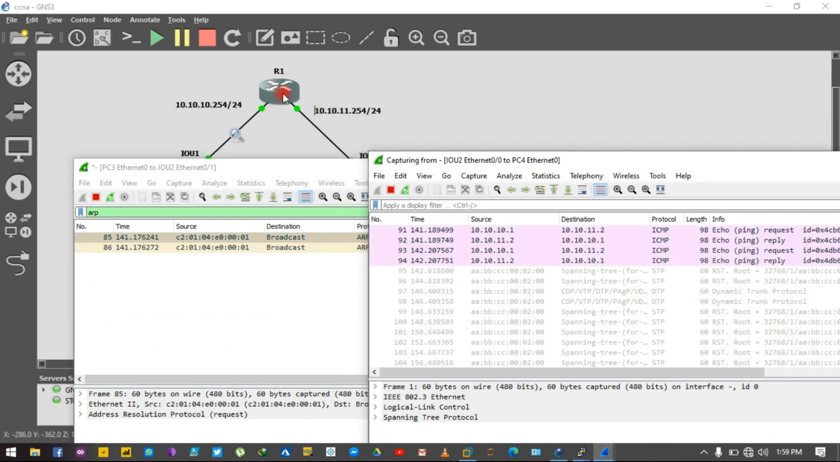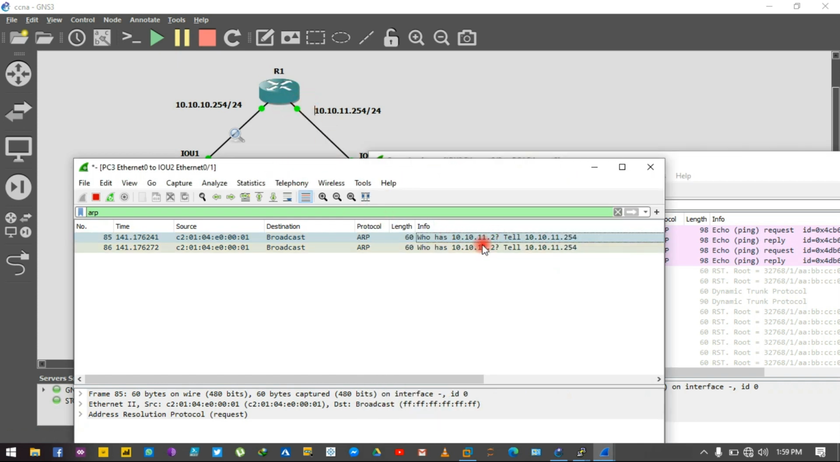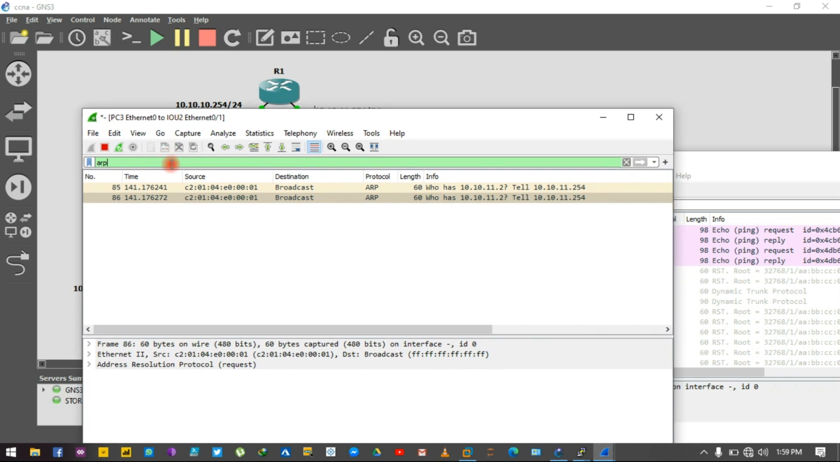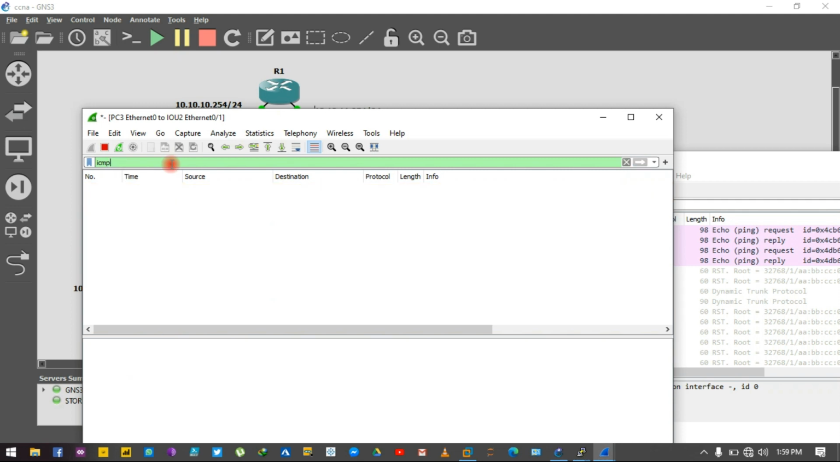So the traffic from here has been forwarded to this network, acting as the intermediary, and it's asking who has 11.254, who has 11.2, tell 254, so that the traffic can be transferred back to network A. But there was no response from PC3 because the destination address is not PC3. So even if you search for ICMP ping, there is no ICMP echo reply, nor echo request. Why? Because PC3 wasn't the destination, right?